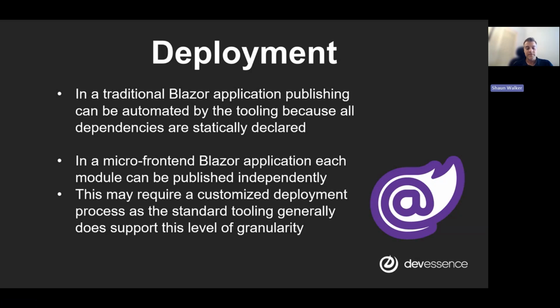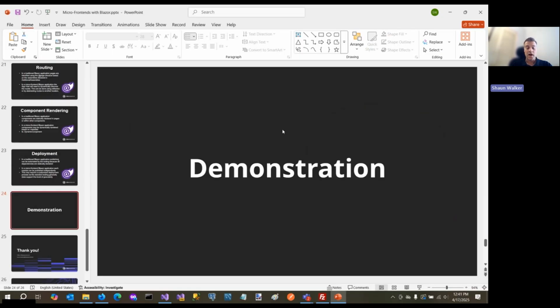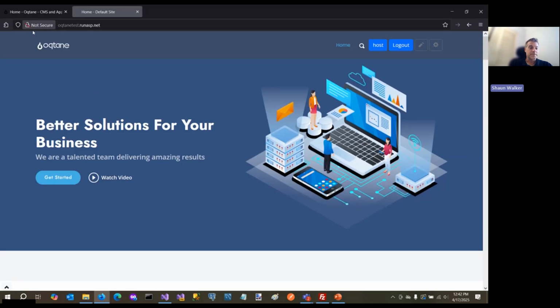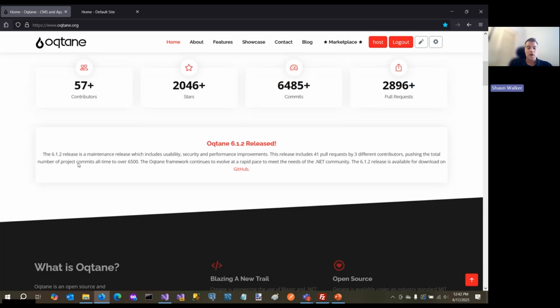So you'll have to figure out how to allow the deployment process to take place. And so for a demonstration, I'm going to use Oqtane as the example, just because it has a lot of these very complex concepts that are built into it already. So I'm going to show you, essentially, this is the Oqtane website. And if you want to find out more about Oqtane, you can.